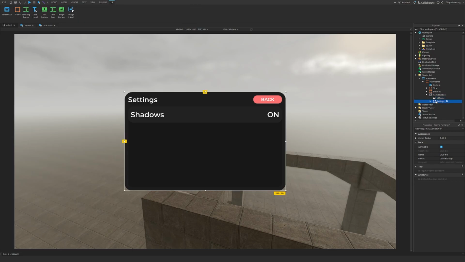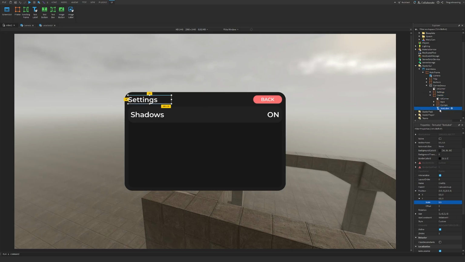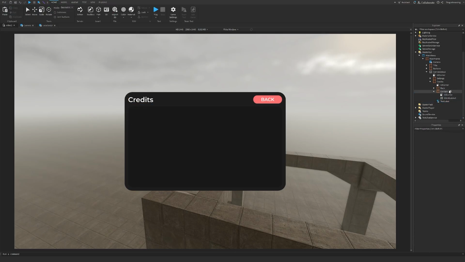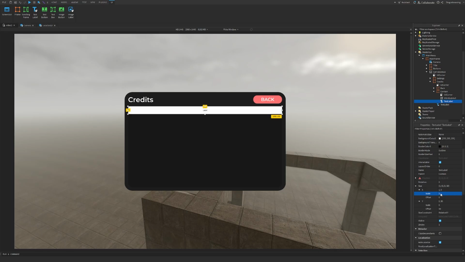Now, what we'll do is, we'll click on the settings, we'll duplicate it, and the old one, we'll go down to position, and set the Y to 1.5. Then for this new one, we'll rename this to credits, open it up, and we'll change the text to just credits. Inside contain, we'll remove the shadows, and then we'll add a text label. We'll change the size on the X to 0 on the offset, and 1 on the scale. Offset to 0 on the Y, and for scale, we'll do 0.2 on the Y axis.